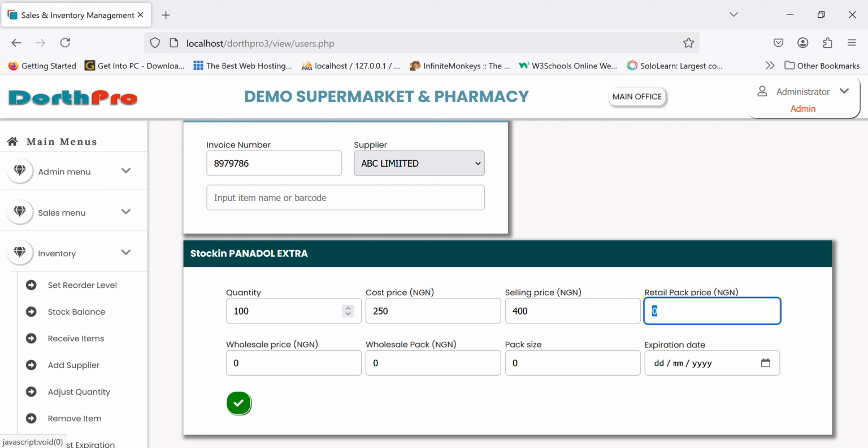So the retail pack price, now you know there are certain items that you sell in packs. What I mean here is, for example, this Panadol, I sell one by default per sachet, but a customer wants to buy in packs. So I can decide to help these customers and give them a discount. If they want to buy in packs, I can discount a certain amount for them. So you can set it up on the system. We call it pack price. If you don't want to sell in pack, you can leave that one like that and just do your normal sales.